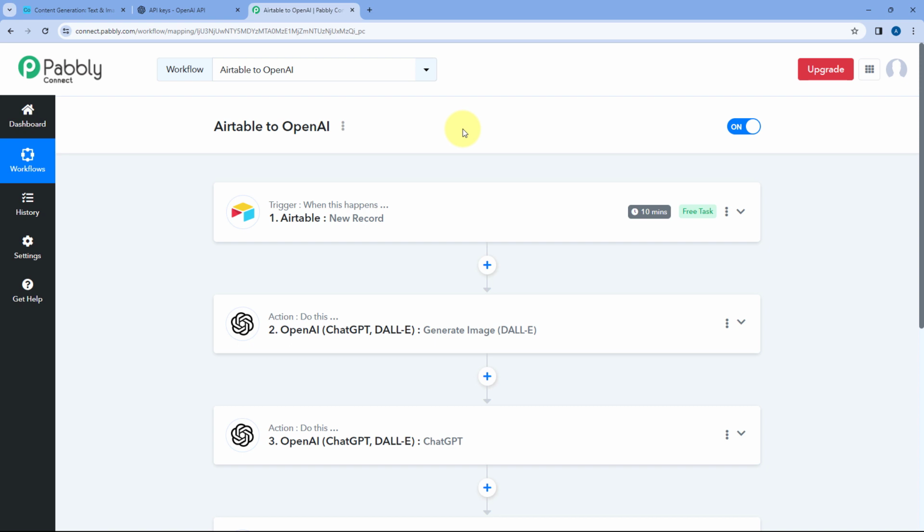So not just these applications, you can connect plenty of other applications with Pabbly Connect. And one more important thing, you will find the clone link of the same workflow in the description box below. By clicking on that link, you can clone this exact same workflow into your own Pabbly Connect account and use this automation workflow for free.